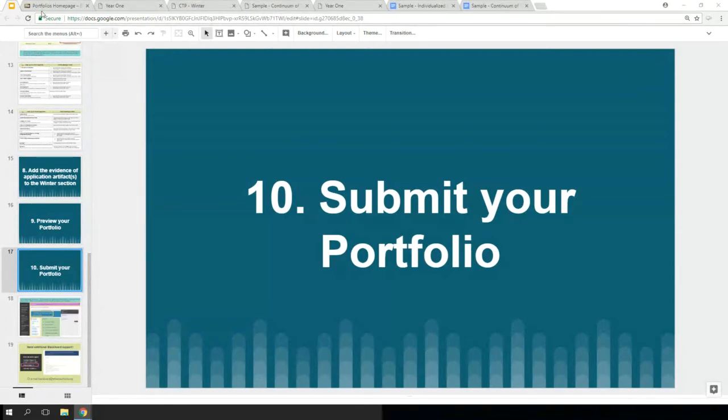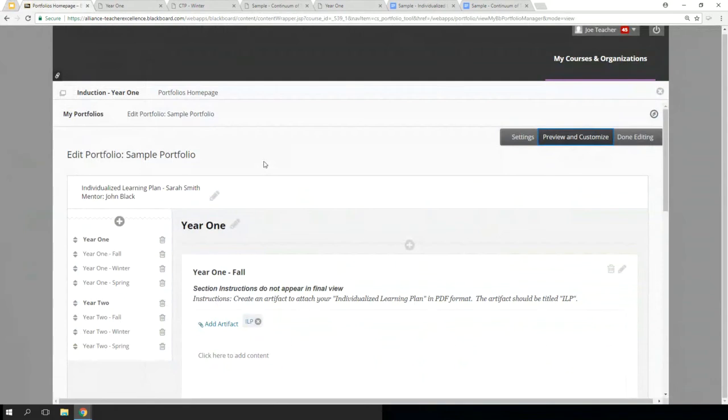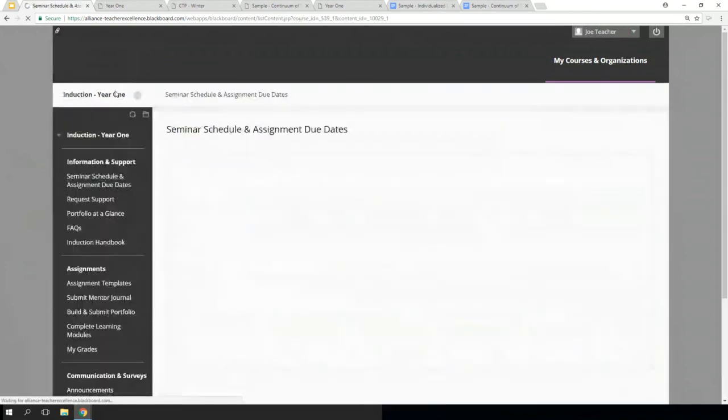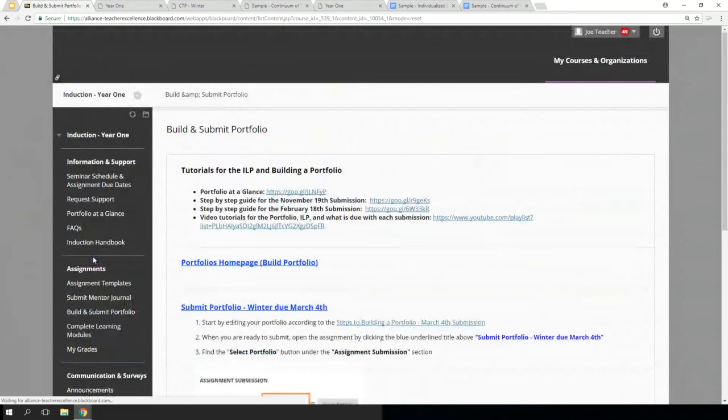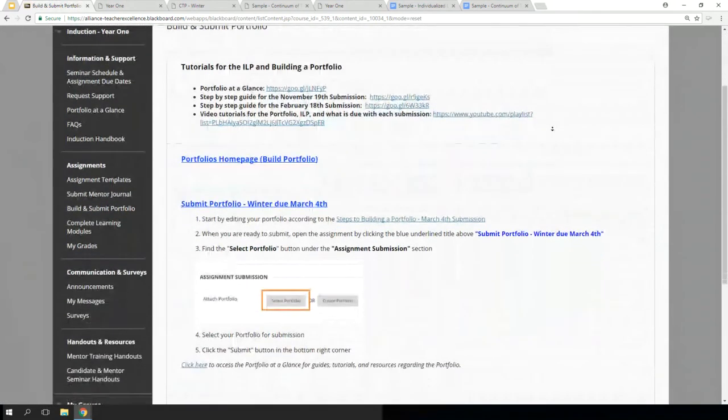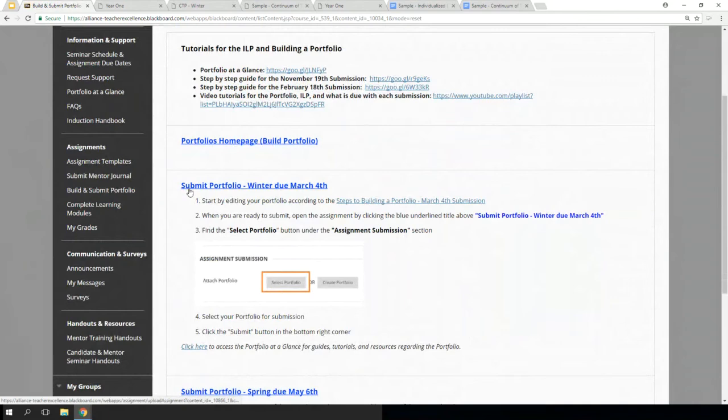To submit your portfolio, return to the portfolio homepage, and in order to go back to your Blackboard course menu, select the boldface name in the upper left-hand corner of your screen. In my case, I'm in the course Induction-Year 1. Your course might be different. Select the course name to reopen the course menu. Next, select Build and Submit Portfolio from the course menu. Next, select the blue link which is labeled Submit Portfolio Winter due March 4th.